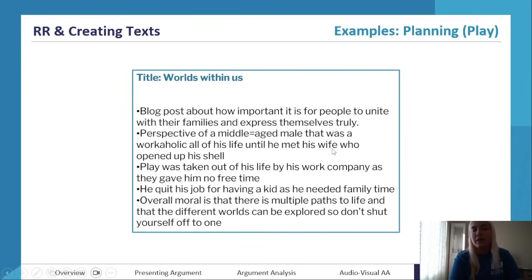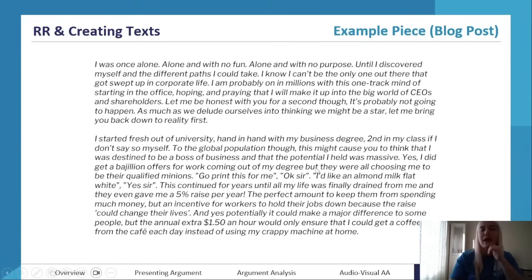Perspective of a middle-aged male that was a workaholic all of his life, so had no play in his life until he met his wife. She opened up his shell. Play was still being taken out of his life by his work company as they gave him no free time, but he quit his job for having a kid as he needed family time. So then play is in his life, he's having fun, he's spending that time with family. And the overall message is that there's multiple paths to life and that different worlds can be explored, so don't shut yourself off to one. Let play be there in your life.